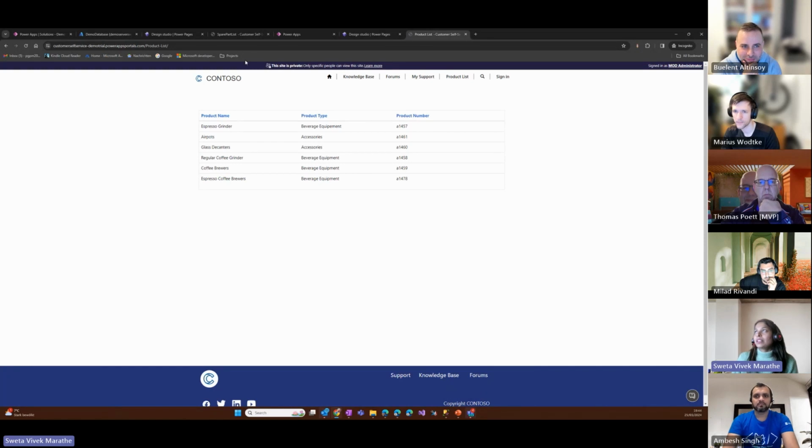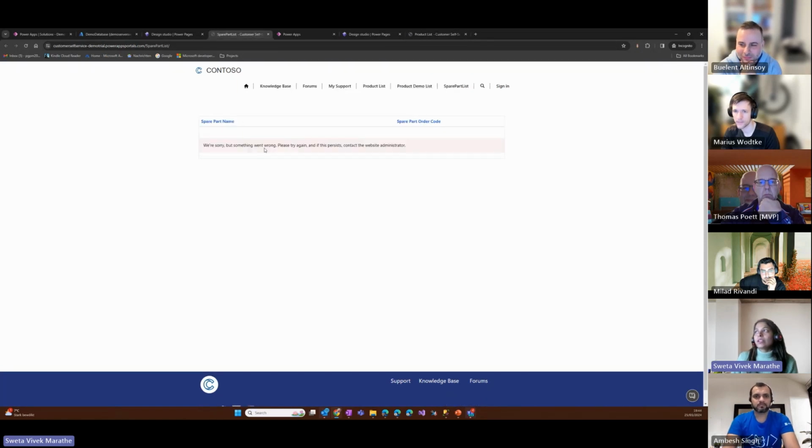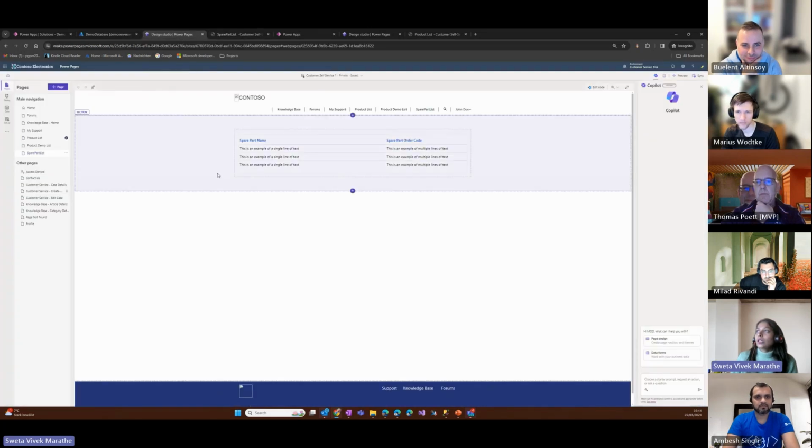The same would have been the case for the spare part list, but there is some issue with the data. It's also not appearing in the design studio. Probably it would be available in some time. As we know that there are some outages happening in the background, it might be interfering with the demo.